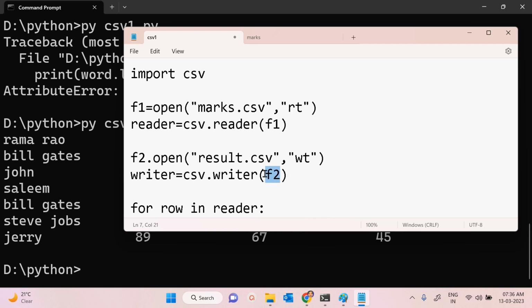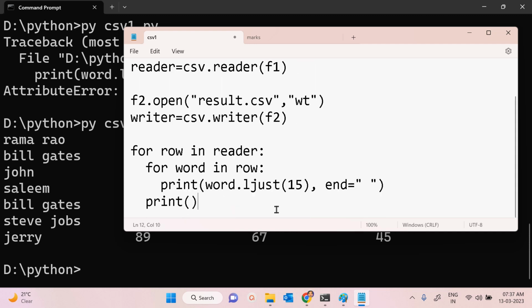Now we are not writing it. We are just taking a writer object from this csv module, and we are creating a new file. Write mode means if the file is not there, it will create it. If the file is already there, it will overwrite. Right? We are creating a new file where we will write whatever we read from mocks.csv, we will write into result.csv. So here instead of printing, or let us print also on the screen.